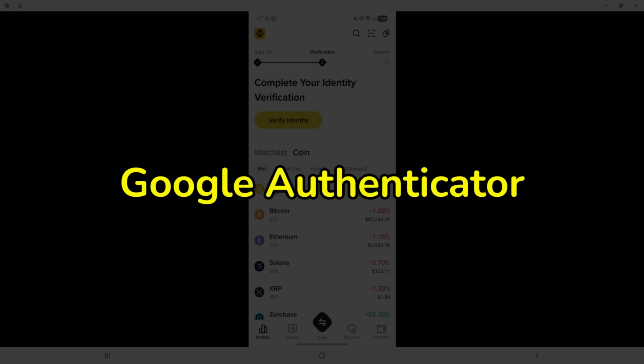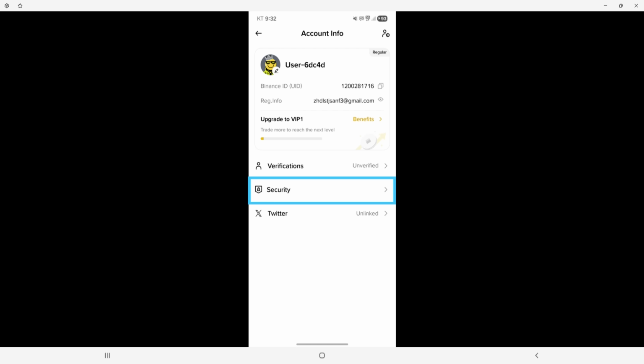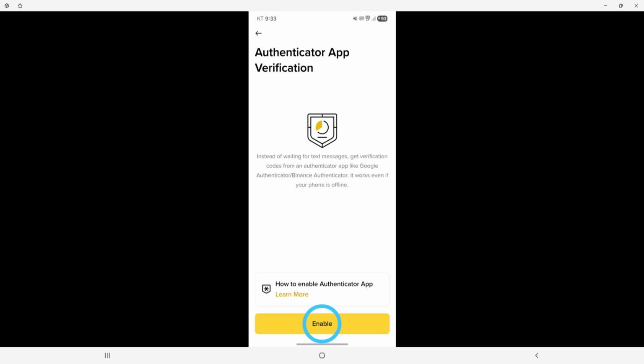Now, let's add Google Authenticator to strengthen your account security. Head back to the main home screen, tap the Binance logo in the upper left corner of the screen. Next, press the arrow icon on the top right side. From the menu, open the Security section. Tap on Authenticator app from the list. Then select Enable to continue.